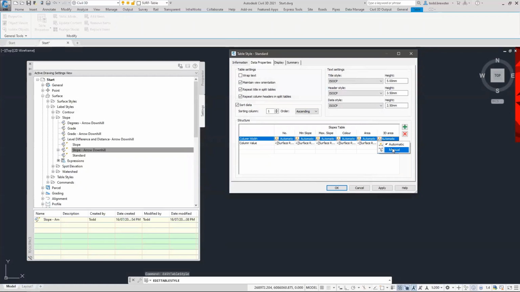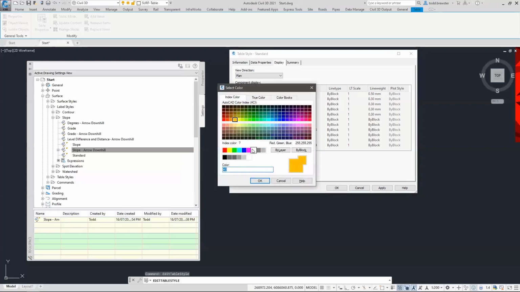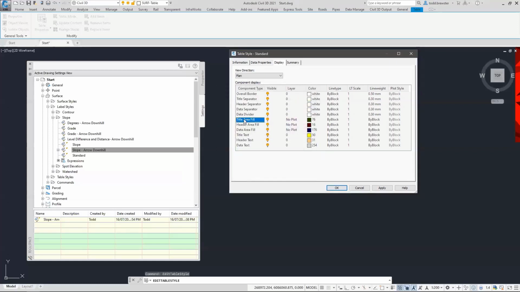Automatic will automatically size it based on the content of everything in the column. Let's leave it on automatic. Display, quick chat about display. The components in here can be controlled just like they can in an object layer control. So perhaps I want to change all my line work to being white. Don't want them to be yellow, so let's go make them white. Don't want to see the fills, so we'll just turn those off, and we'll leave the rest the way it is.